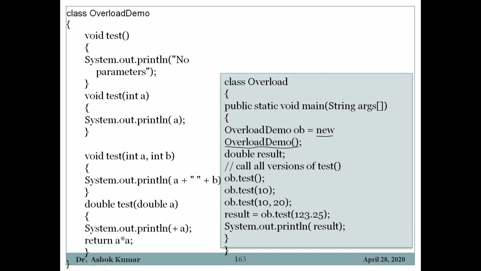Now the important point is we are calling the test method with ob, and because we haven't mentioned any parameter here, Java will call the method without any parameter at this time. So what you will get with this statement is "no parameter". This will be the result that appears on your screen.